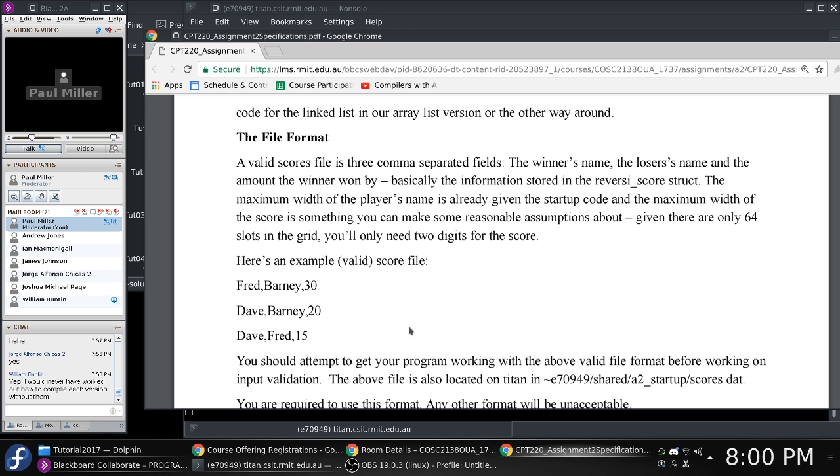Okay, so probably the next thing to talk about is the file format. Pretty simple. So we have comma separated values with the name of the winner, loser, and the amount the winner won by. And these are obviously fictitious numbers. I just made them up.